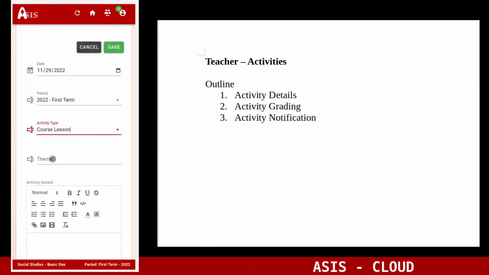Then the next field is the theme for the lesson. So here we are still dealing with social studies. If you check, the subject is Social Studies Basic 1. So I would enter some topic, let's call it Constitution, just as an example. So that is the theme. Let me call it Knowing Our Constitution. So that is the theme for the lesson.